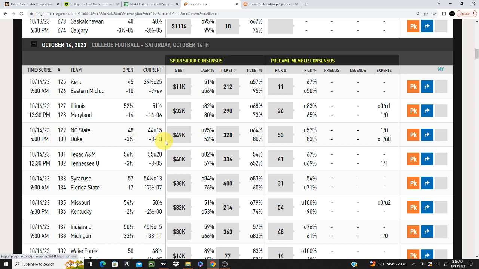So I like Duke in this matchup to win this game here at home, only laying a field goal. So that's my take on this game. This line opened up at -170 on the money line for a -3 spread. So that's telling me right there that the line makers still believe that Duke can win this matchup. All right, so that's going to be my play on this game.